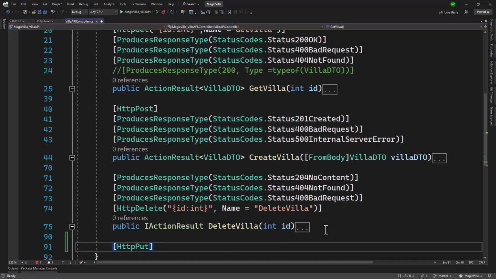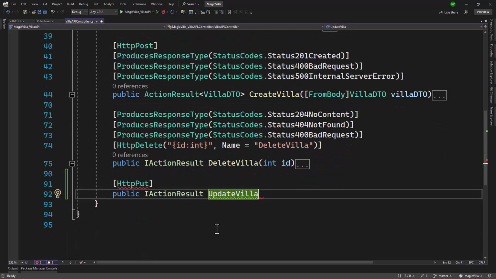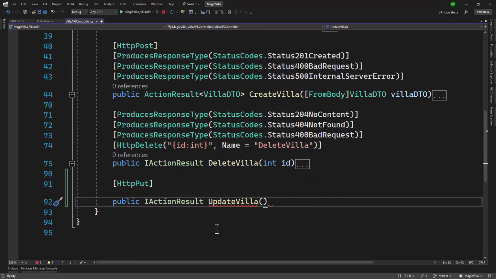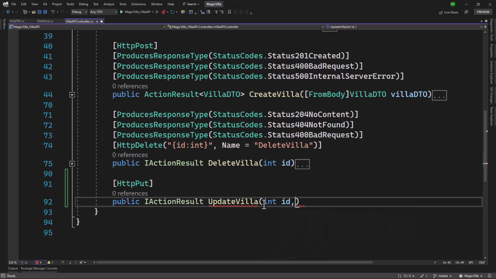We will add that verb here, and then we need to create the method. So let me call that public IActionResult UpdateVilla. We are not returning anything here when we update. If the update is successful, we just return no content. Then what will be the parameters right here? When we are updating, we want to retrieve the ID of the record that needs to be updated. So here we will get that integer ID. And then from body, we want to retrieve the villa DTO. So we'll retrieve the complete object that needs to be updated here.